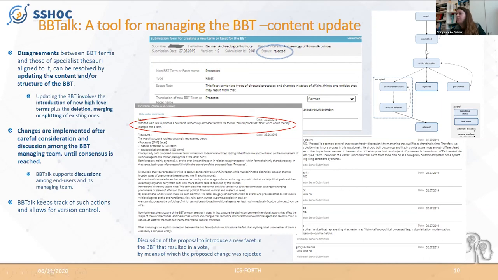If you see on the right-hand side of the slide, there is this workflow that is presented that we're following. So first you submit a term and then it's discussed. And then if we rediscuss it and then you accept it, at some point it is implemented and appears on the new release of the BBT.